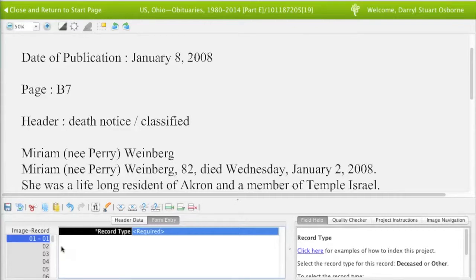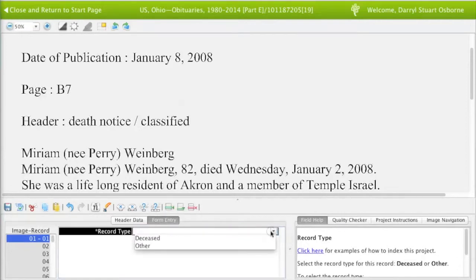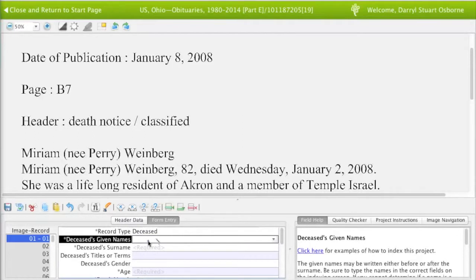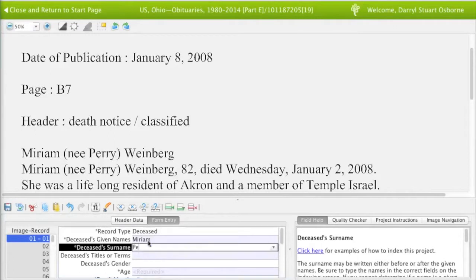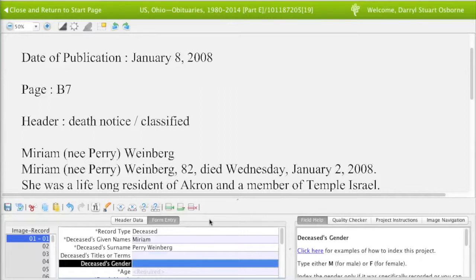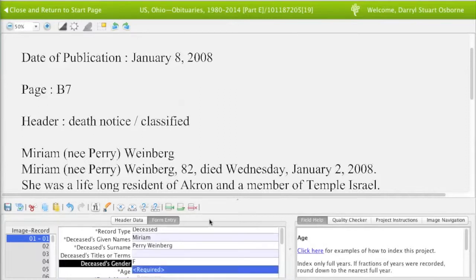First, within the first image, you want to select the record type. We always want to start with the deceased. So in this case, Miriam is the deceased individual, and we'll want to put Miriam as the given name. Née Perry. Née is French for, I believe, born with or maiden name. It refers to the maiden name of the individual. So in this case, Perry Weinberg is going to be her surname. You put the maiden name first in the surname, and then the married name after her maiden name.